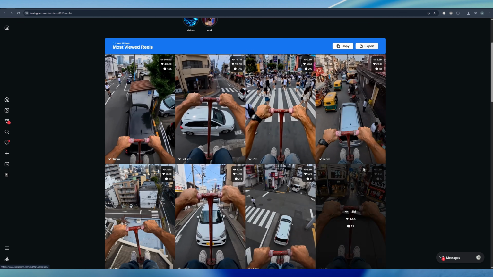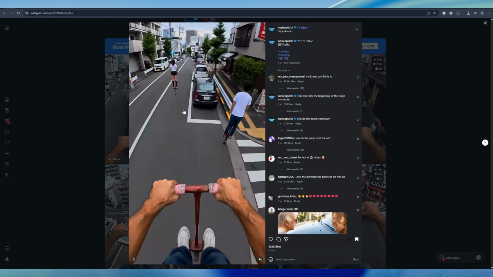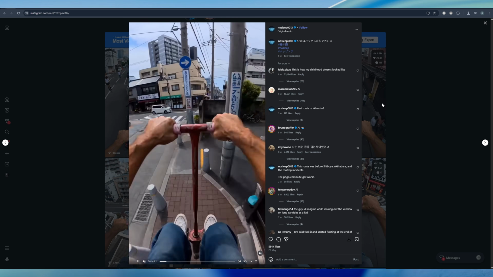Let me quickly show you how you can recreate these videos in many different locations using one AI agent. Have a look at what I was able to create in less than 5 minutes.